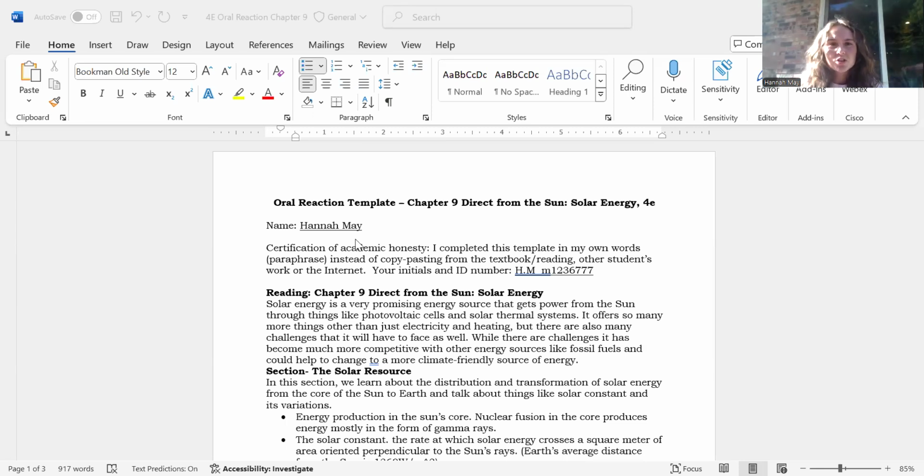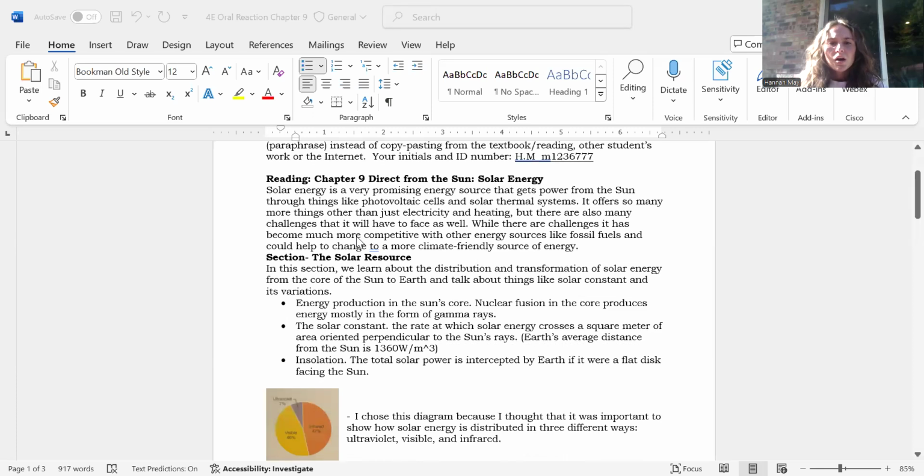Basically, this chapter talks about solar energy being a promising resource for our future and how it comes straight from the sun, from photovoltaic cells and solar thermal systems, and how it offers so much more than just electricity and heating. We'll talk more about those later. And of course, there are different challenges we'll have to get through before we can fully rely on this, but we'll also talk about that more later.